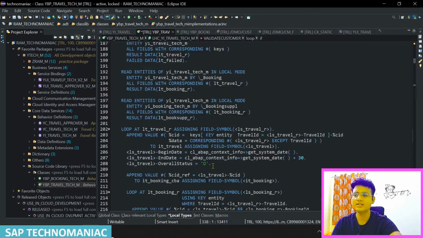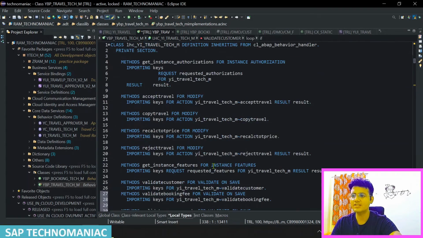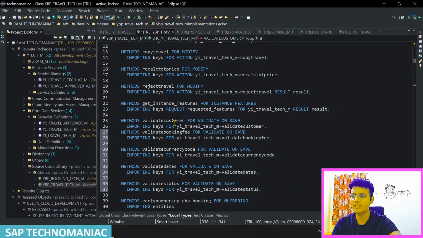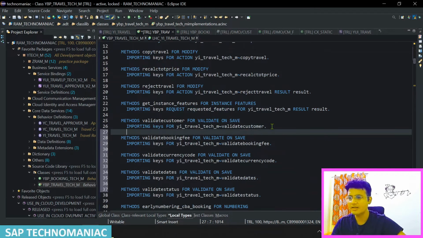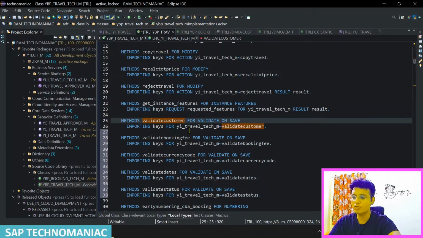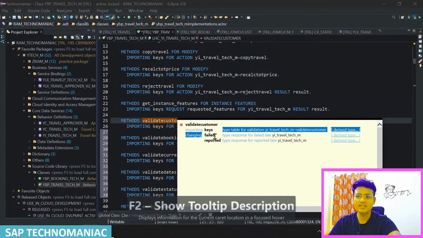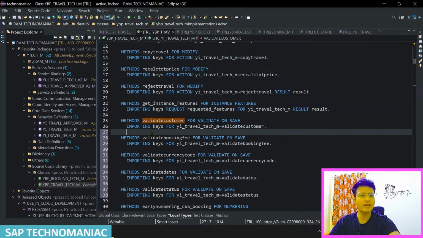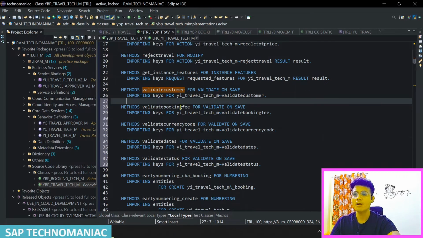But if you see the structure of the validations, it's almost similar. So you can say validate customer we already did. After that, we validate booking date. Structure means interface. We are always importing keys for those particular validations, and we have to export obviously result. If you do F2 over here, you will be having keys and failed and reported. Keys, you will get the keys for that particular travel instance, and you have to fill the error messages in failed and reported message for all the booking fee.